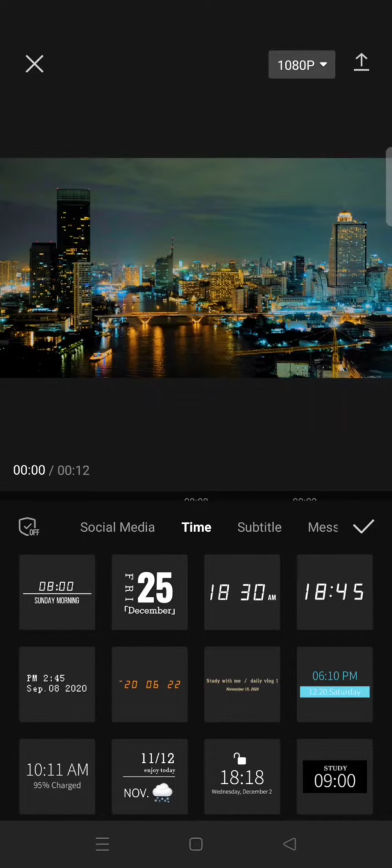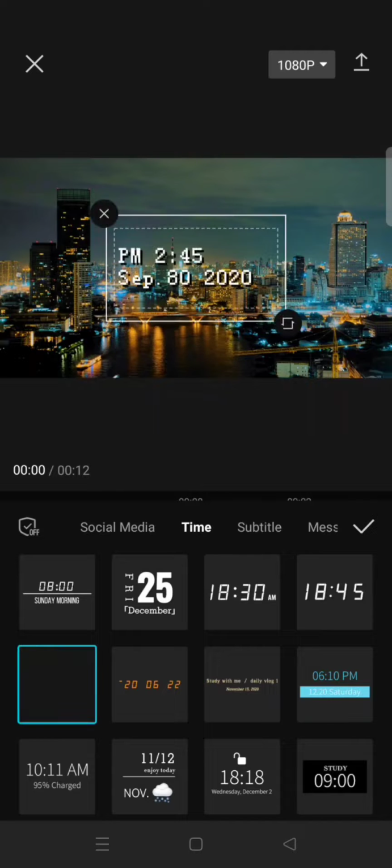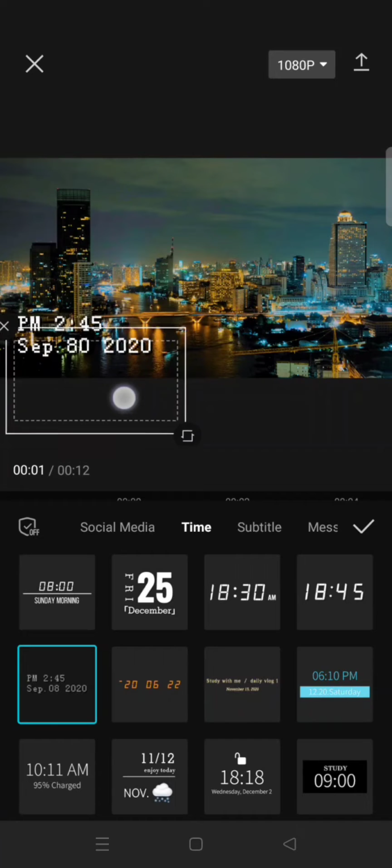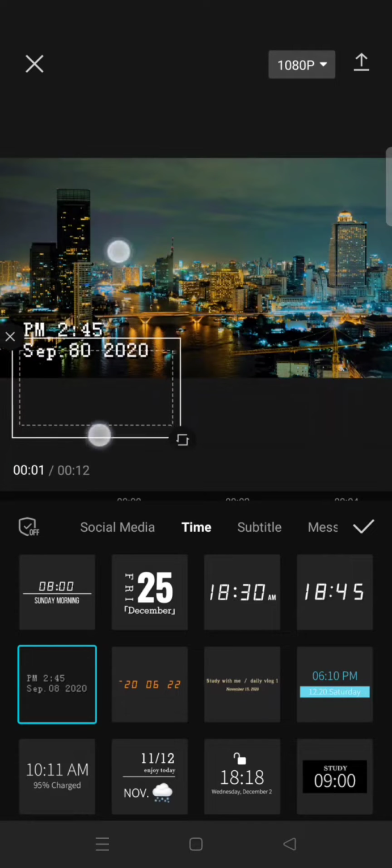So for example, I'm going to add this to the clip. Just click on a text template that you want to use, and I'm going to place it on the bottom left corner of my clip, and I'm going to make it smaller.